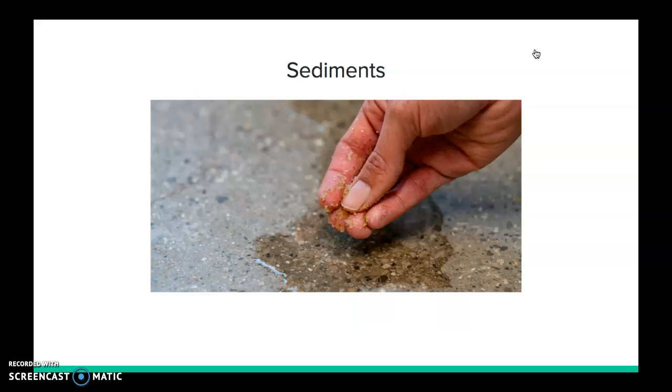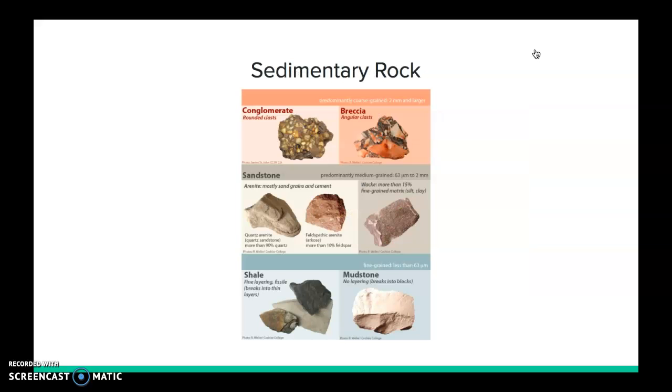Sediment is tiny little particles all mixed together, so like sand, gravel, things like that. And then sediment can be turned into sedimentary rock through compaction and cementation. So, when it's just compacted together, pushed together all down in one, it becomes sedimentary rock. Sedimentary rocks include sandstone, which is a big one that you might have heard of, and shale.